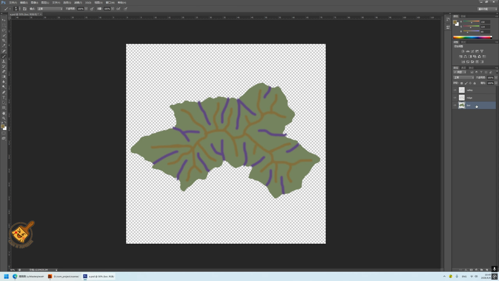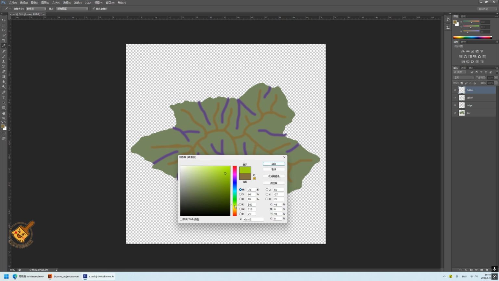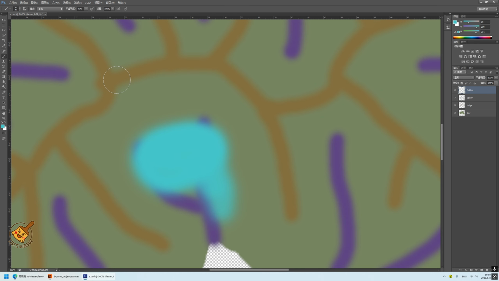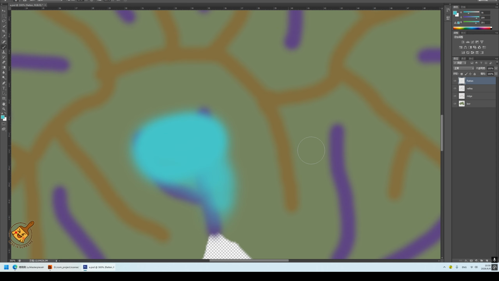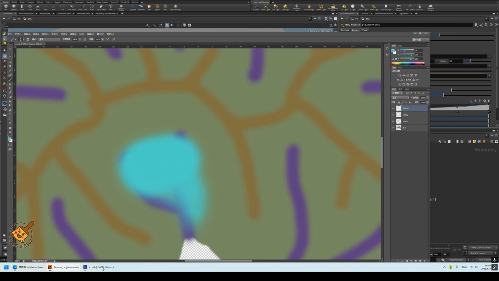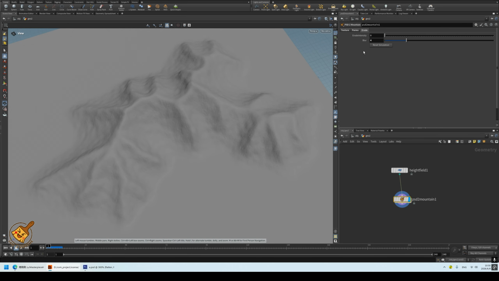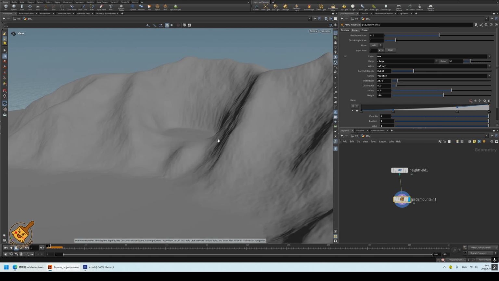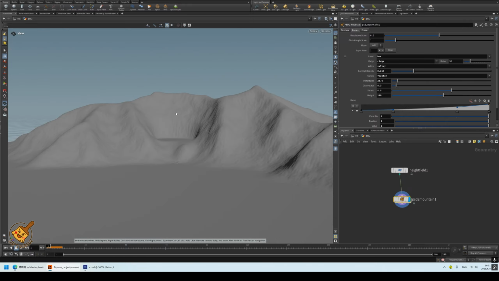Let's head back to PS and draw something real quick. I'll paint a semi-transparent area here and save it out. First, let's turn off the erosion for a moment. And let's reload this. Now, let's load up the flattened map. There we go, now we have a flattened zone right here.